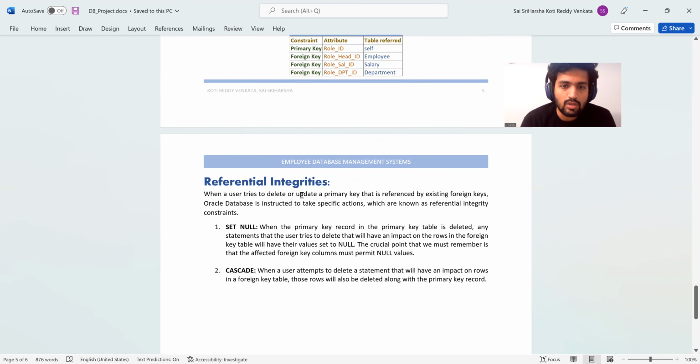When a user tries to delete or update a primary key that is referenced by existing foreign keys, Oracle database is instructed to take specific actions which are known as referential integrity constraints. Those are set null and cascade. When the primary key record in the primary key table is deleted, any statements that the user tries to delete that will have an impact on the rows in the foreign key table will have their values set to null. The crucial point that we must remember is that the affected foreign key columns must permit null values. When the user tries to delete, it will set to null.